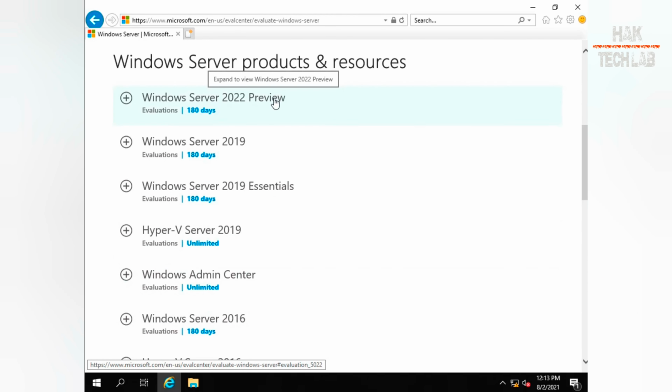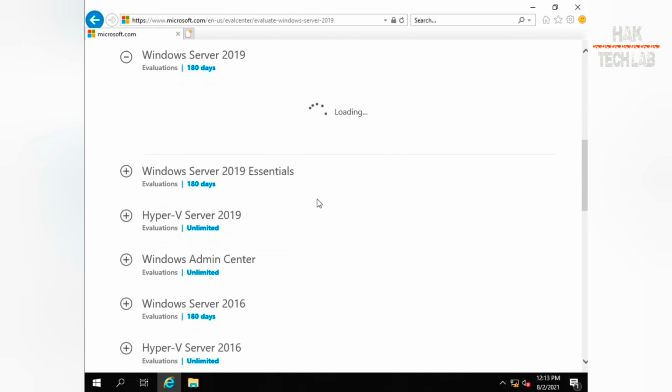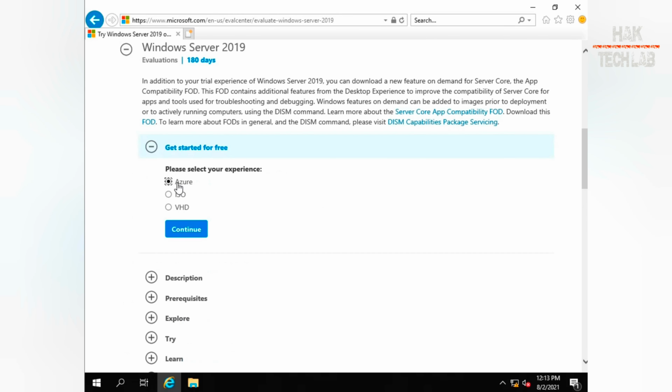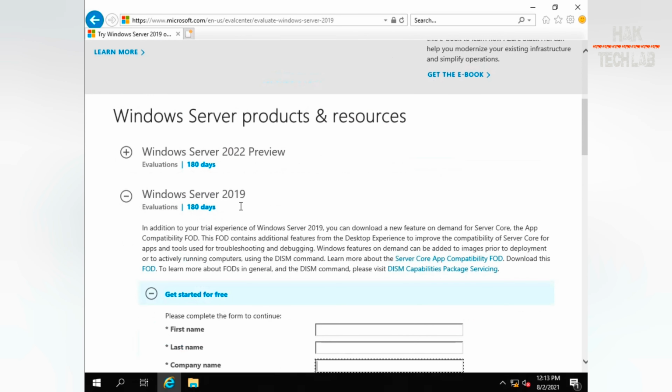I'm just choosing Windows 2019. This is the evaluation edition and it works for 180 days. After that we can extend the validity period. I'm choosing ISO. You fill in all this personal information, then continue to download the ISO file.